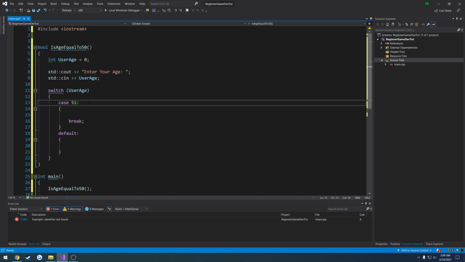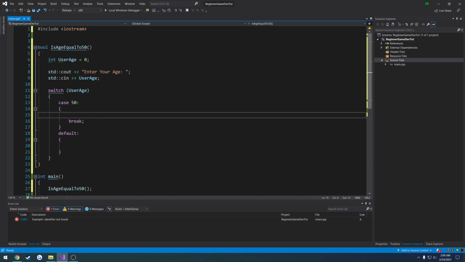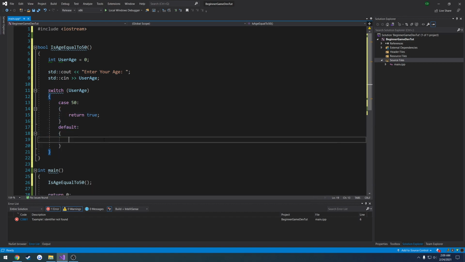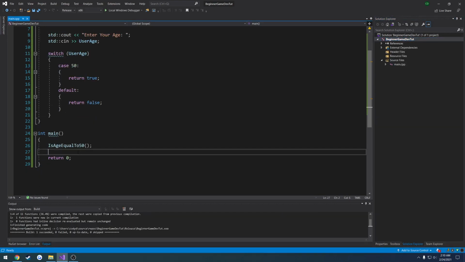I'm going to change this from case 51 to 50. And if user age is equal to 50, if you recall from the previous video where we covered switch and if statements, we're going to return true. Now, because we're returning, nothing below the return will ever run, which means we do not need this break statement anymore because nothing below has any chance of running at all. In our default, because age is not going to be equal to 50 in here, we're just going to return false.